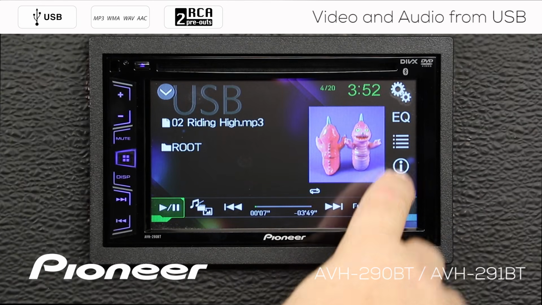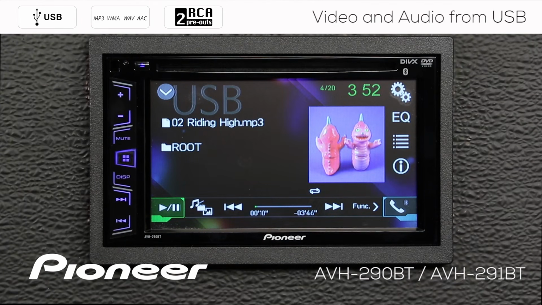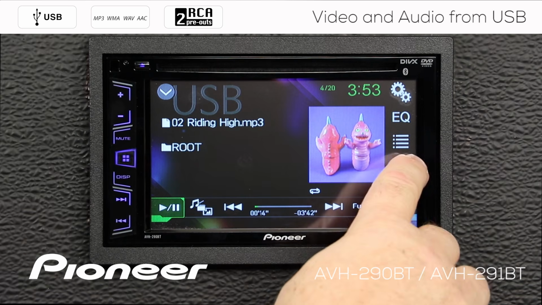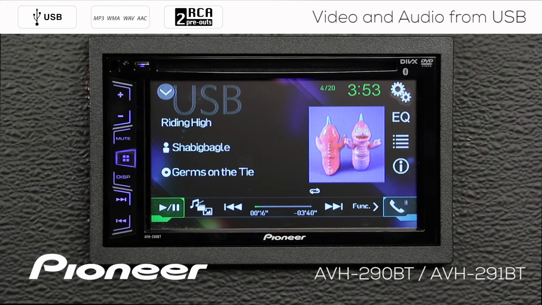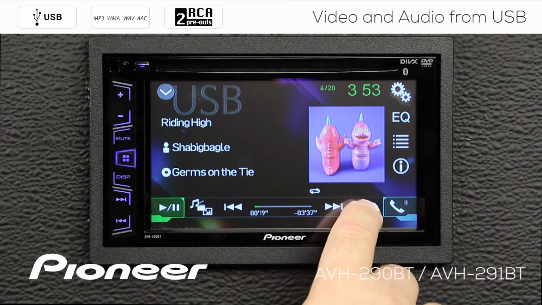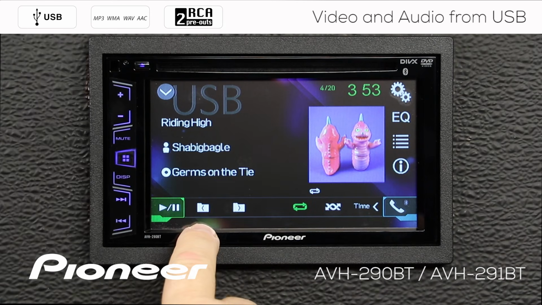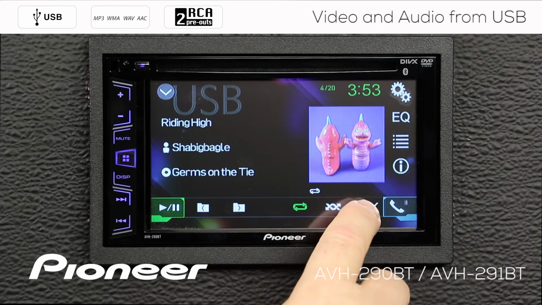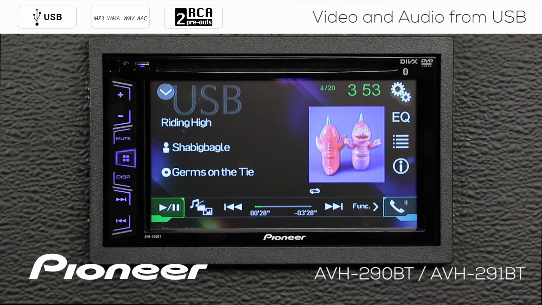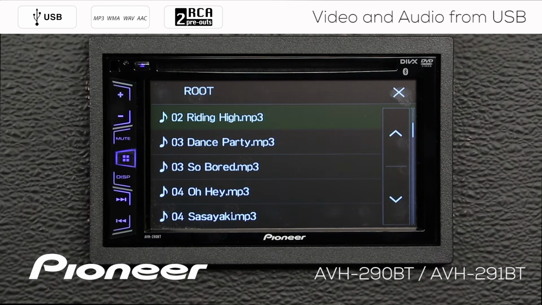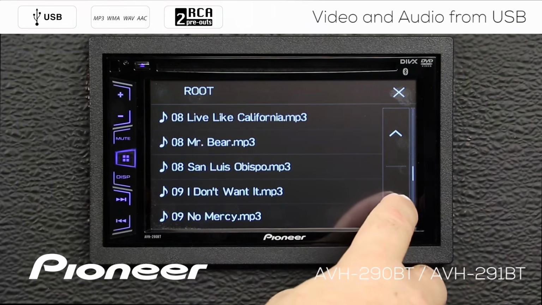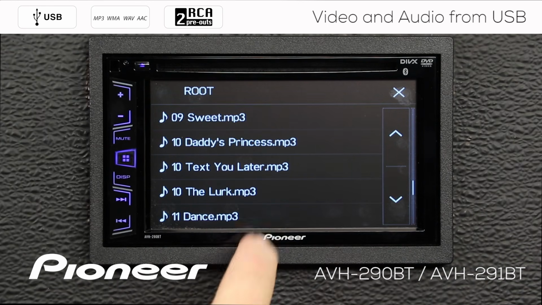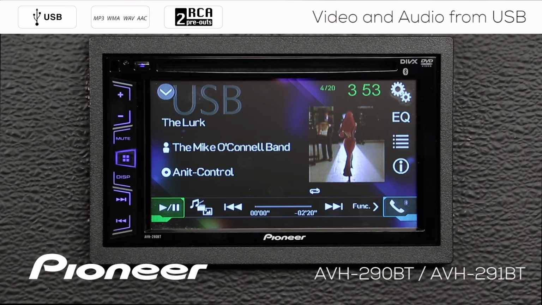If we touch the information button over here, we get some additional information about the particular song and where it sits on the drive. If we touch the function button over here, we can switch between folders and we can change our repeat and random play functions here. We'll touch the time button to go back. And here is our search function over here. Here we can search through songs, and if you want to hear something, you can touch that song to play it.